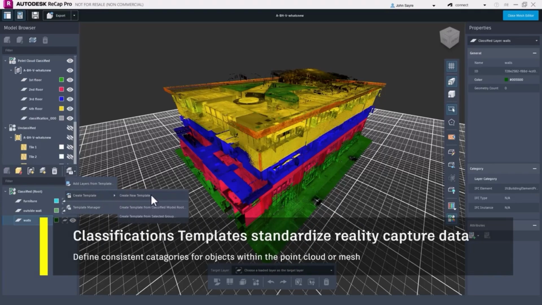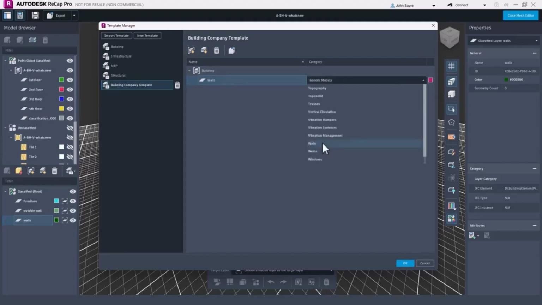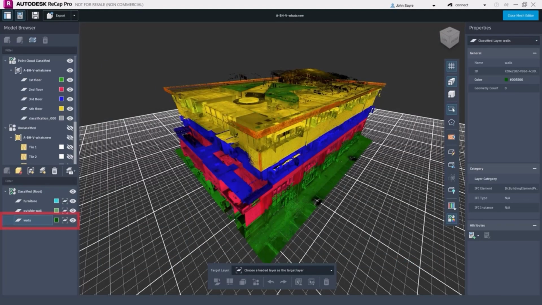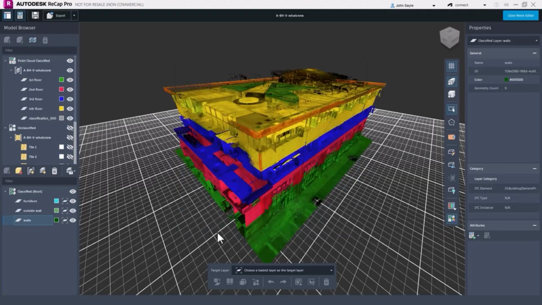Classification templates in the Template Manager in ReCap Pro 2027 introduce a more structured and scalable way to organize and standardize reality capture data. Within classification templates, users can define consistent categories for objects within their point clouds or mesh data, such as architectural elements, utilities, and other assets, ensuring that information is organized in a meaningful and repeatable way across projects. The Template Manager builds on this by providing a centralized place to create, manage, and reuse these templates.